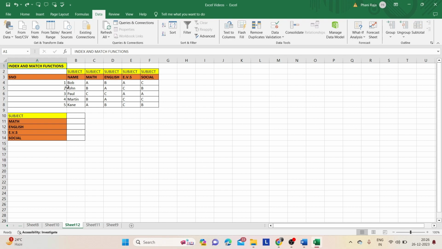Here we have the data of students along with their grades secured in different subjects like math, English, EVS, and social. There is also a separate table wherein I want all the grades of each individual student. First, we'll need to understand the data properly. Now, I want the grades of each subject of each student here. In order to do this, we'll use the INDEX and MATCH functions together.